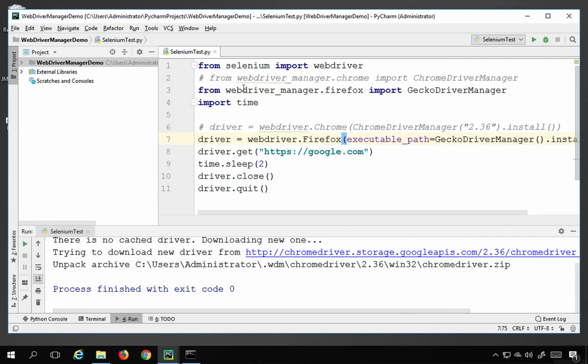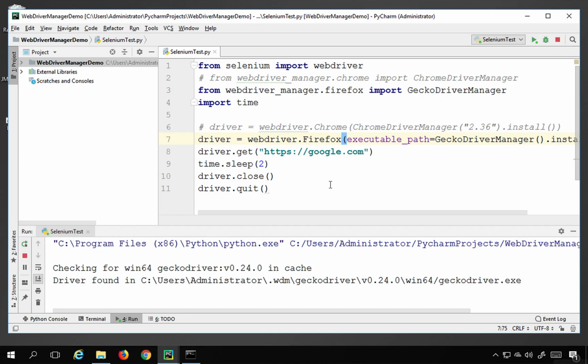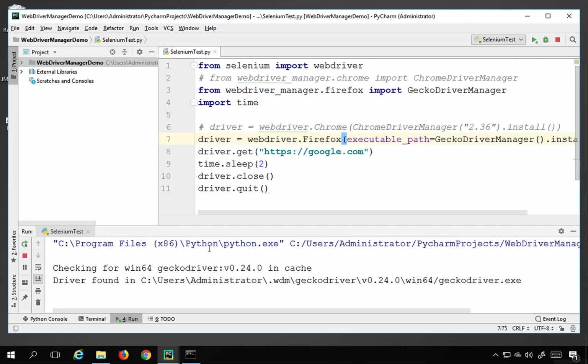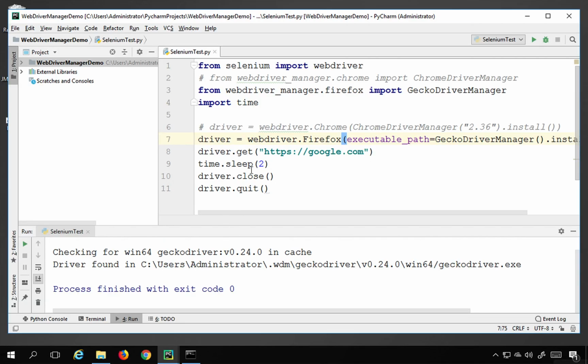I do not have to download or do any manual setup. I will save this and run it, and this time it should run on a Firefox driver. It should get the latest Firefox or Gecko driver, and it is now running on Firefox. So you can see how easy it is.